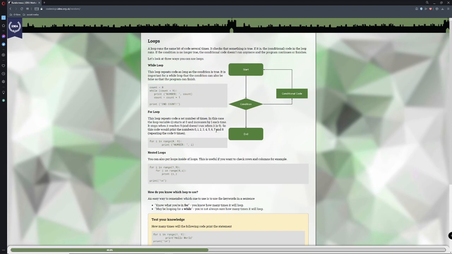Okay, so now we're going to move on to loops. I have explained these as well in the previous videos, but we're going to go through it in this one also. Loops. A loop runs the same bit of code several times.